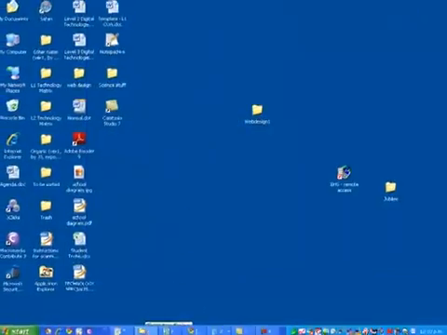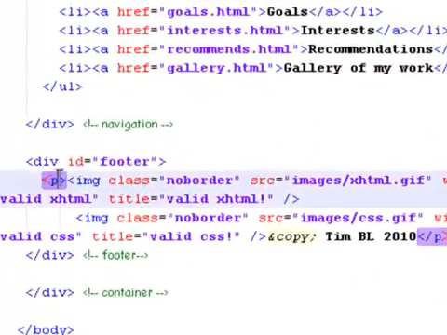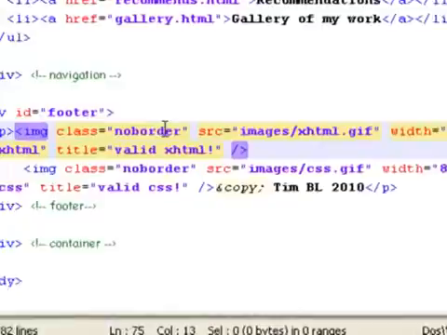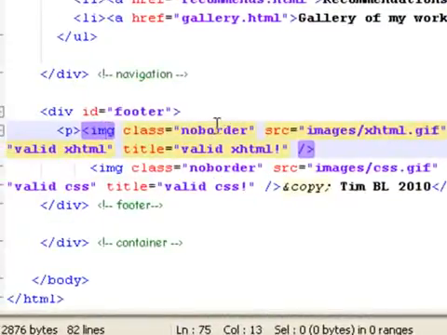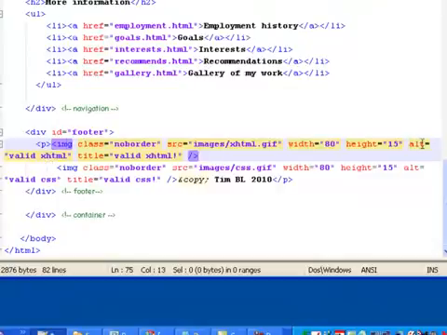So in my HTML on my index page, I went into the footer and I inserted that image. There it is there. The image is inserted, and I've put in the width and the height that I want that image to be, and I've named it the class no border. I've put a alt tag on it so that if you hold your cursor over it you'll be able to see what it says, and I've called it valid XHTML exclamation mark.